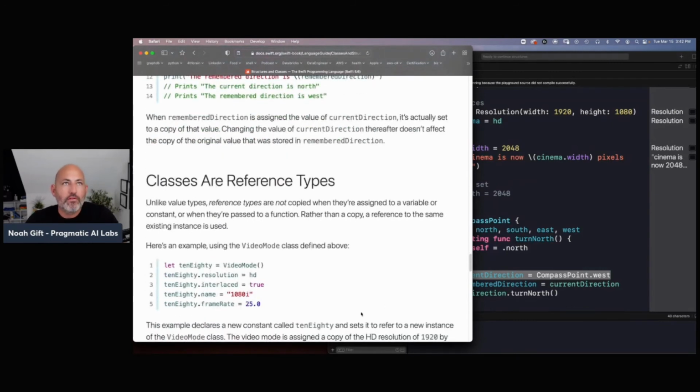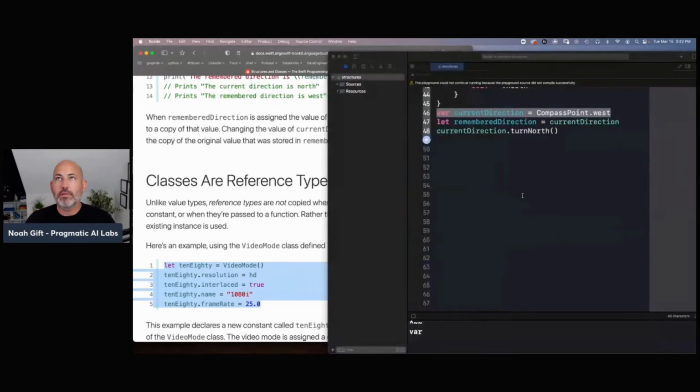So classes are reference types. Unlike value types, reference types are not copied when they're assigned to a variable. They're passed to a function. And so in this case, here's the video mode class. So we can go ahead and make that immutable. So let's go ahead and play around with this.